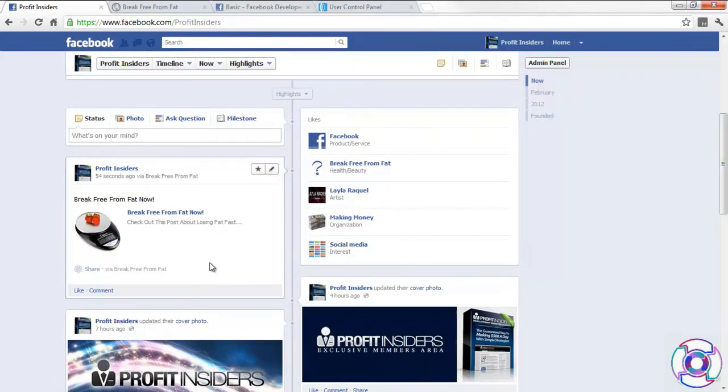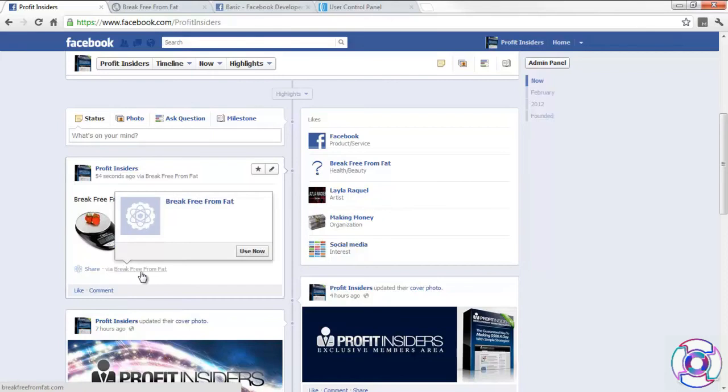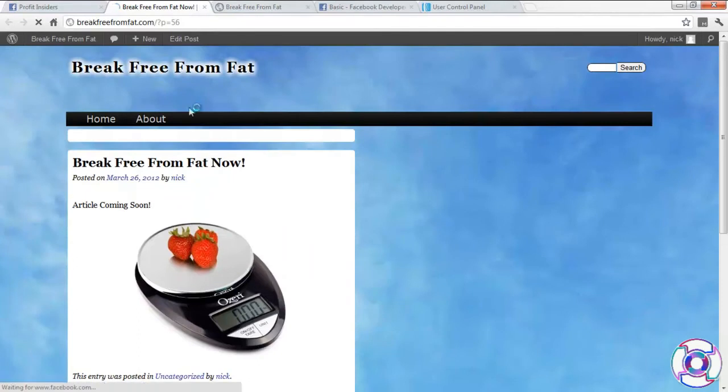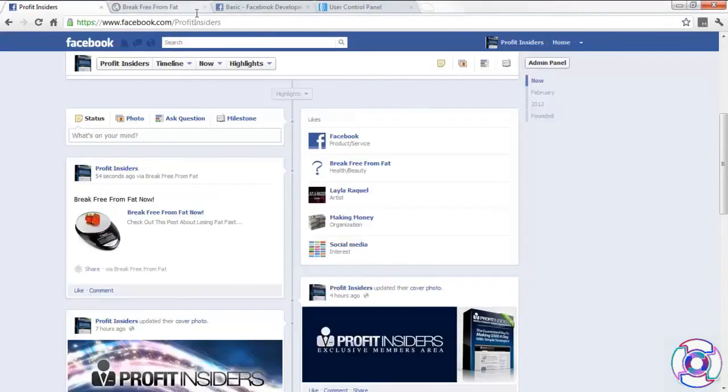Okay, so now people can come in, they can like it from Facebook, they can share it from Facebook. People can come in and click on this link, which will take them right back to the article. So very cool. This is an incredibly useful tool for you. Okay, you're essentially, every time you blog, it's going to show up on your Facebook page.